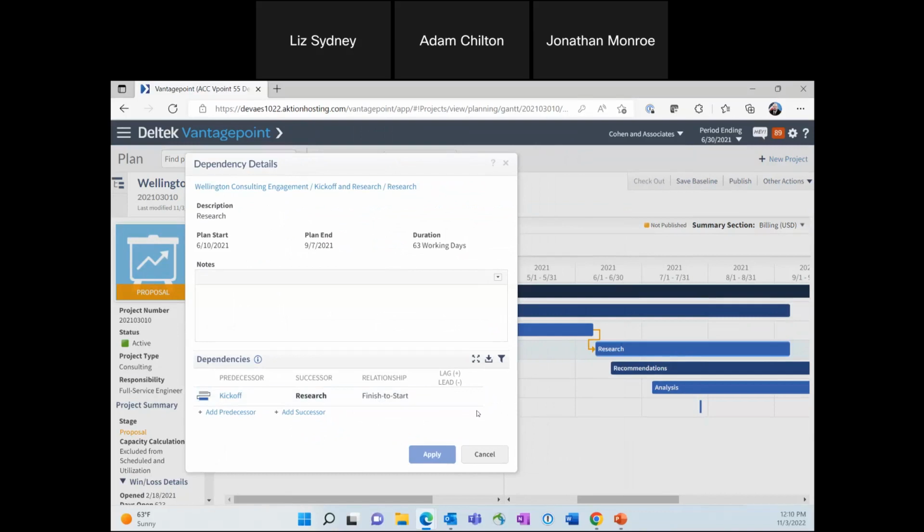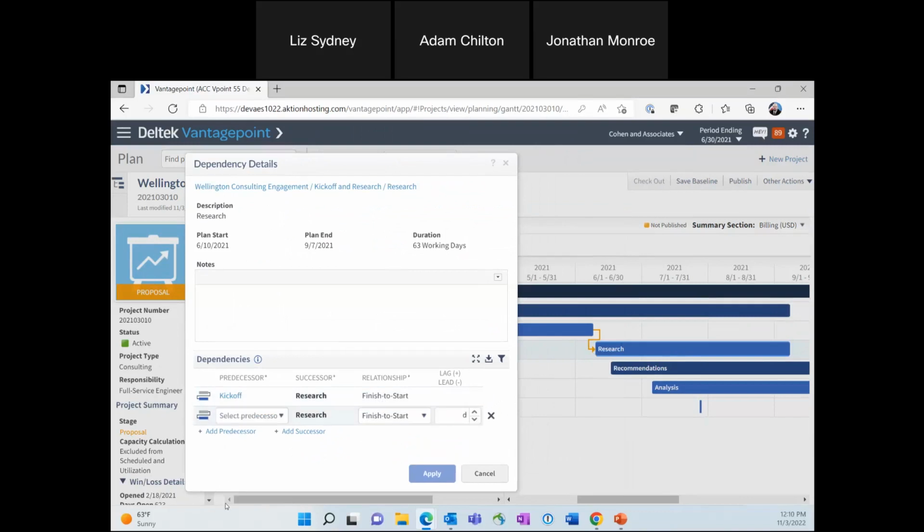You can also add these manually. That was the second way that we discussed. If I open the details box, I double click one of those and I click add predecessor. It opens the next line where I can choose whatever the available predecessor is. So in this case, analysis.